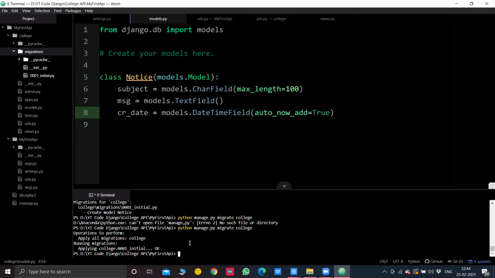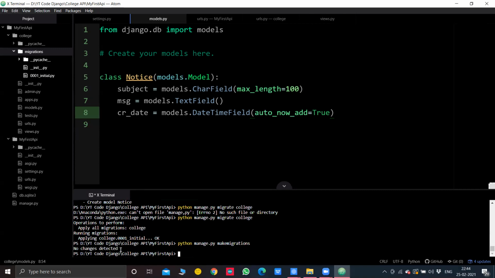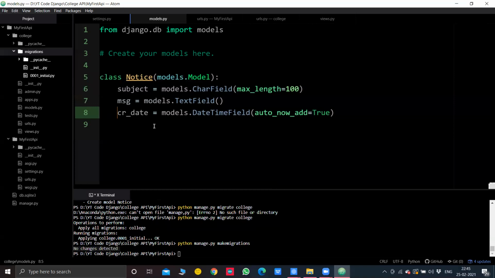You now have a database table, and again, just for safety, the makemigrations command should be run again. Now you can see no changes detected. That means your database table of notice inside the Django ORM is created successfully.